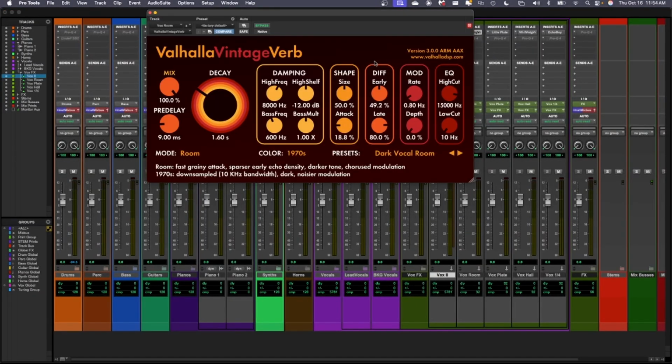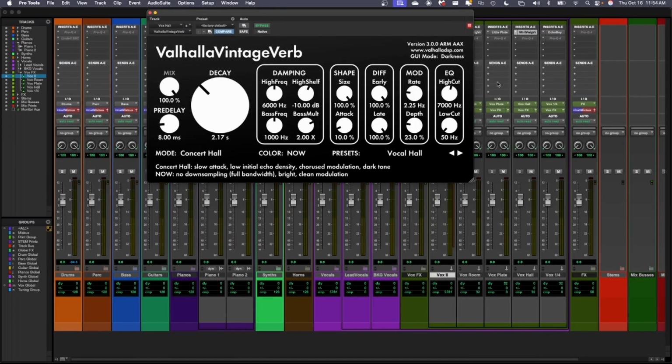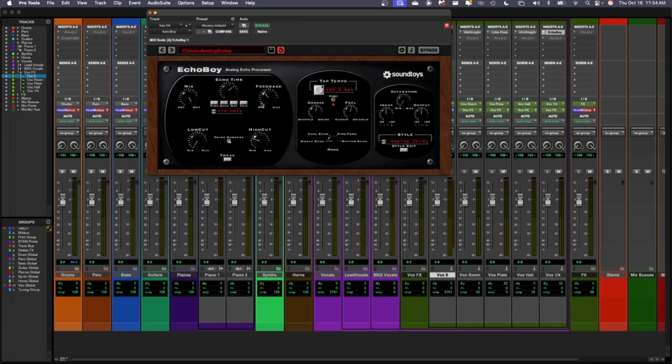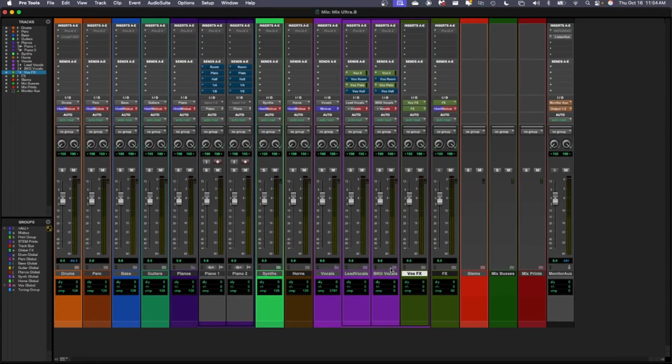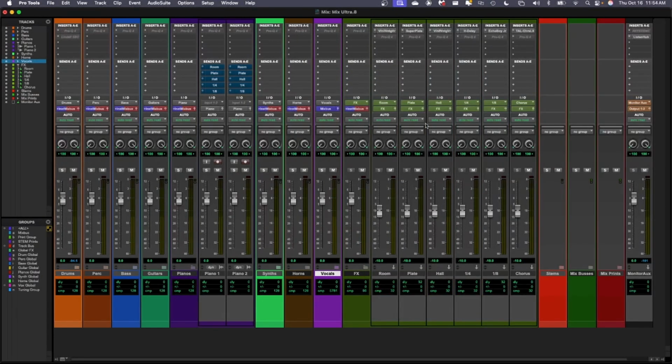And then for room, just running vintage verb here. I'm running little plate for my plate reverb. I'm running vintage verb again for my hall, and then echo boy for my quarter note delay. And then we are on to my main effects. So these are just my track effects. I can bust whatever I want in the course of the session through to these guys. So just room, plate, hall, quarter, eighth, and then a chorus.